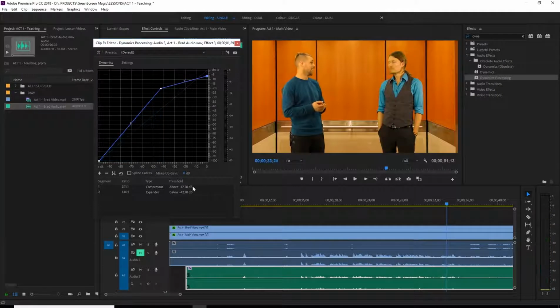It's pretty good. It could be a little louder. So then you can always use this here, this makeup gain, and add a few decibels to it. So I'm going to just lift it up by about 4 decibels.